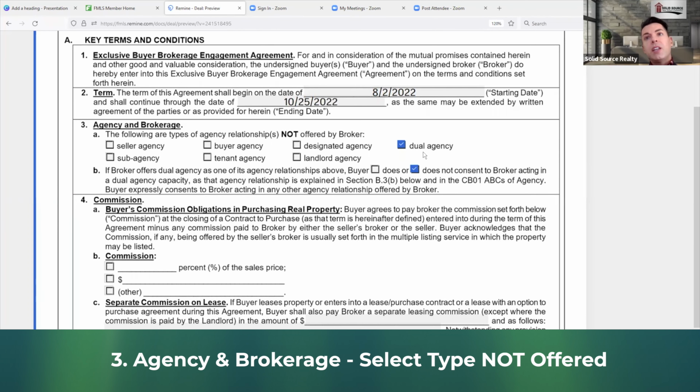So quickly, that varies significantly from designated agency, which would be the same real estate company involved, but a different agent with each party. For example, if I was representing the seller and Julie was representing the buyer through a buyer brokerage agreement, and we were both with the same Solid Source company, that would be an example of designated agency.